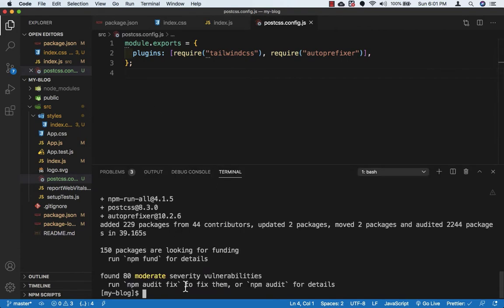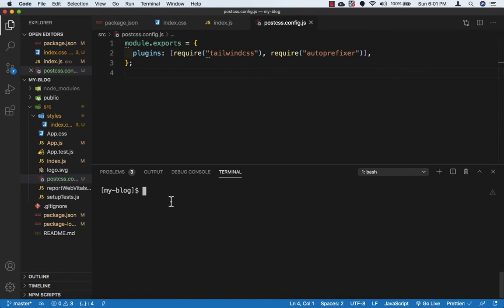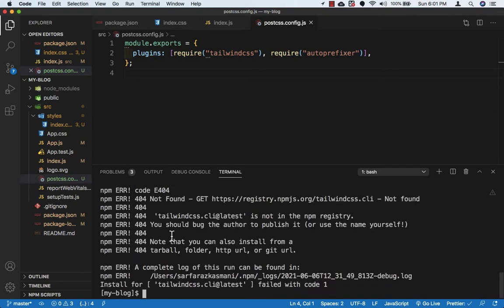And once again we need to open the terminal. So Control and backtick key. Let me clear this, and here we need to give a command: npx tailwindcss.cli@latest init. Okay, so this will create the Tailwind config file. So let me hit enter. So it is giving an error.